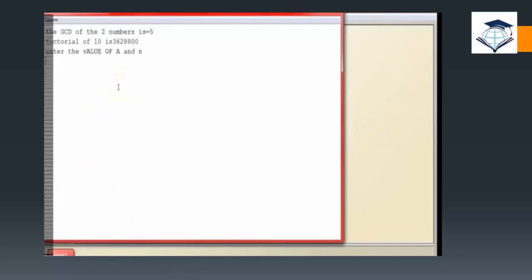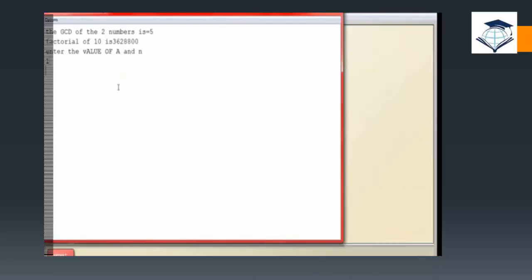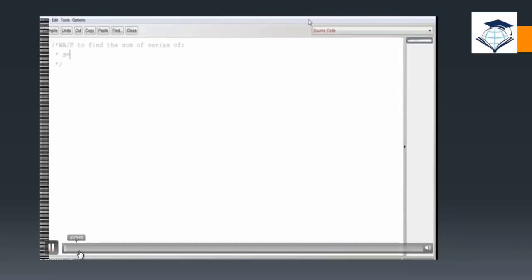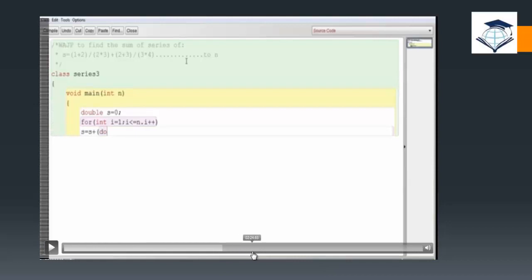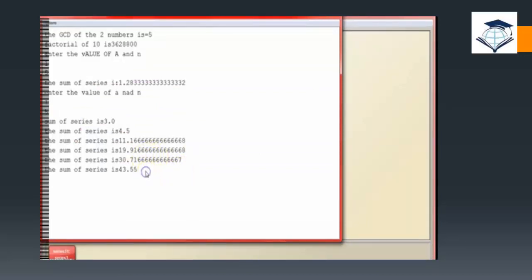Now I am giving the value of a and n, then you will get the final output. Hope you have understood this topic. Next one is again sum of series. This is a series of 1 plus 2 this way. See, everywhere it is the same. Series, void main, double s is equal to 0, int i, and the for loop, and whatever comes in between matters. Otherwise the logic remains the same. Hope you have understood. Please do practice and be confident. All the best.